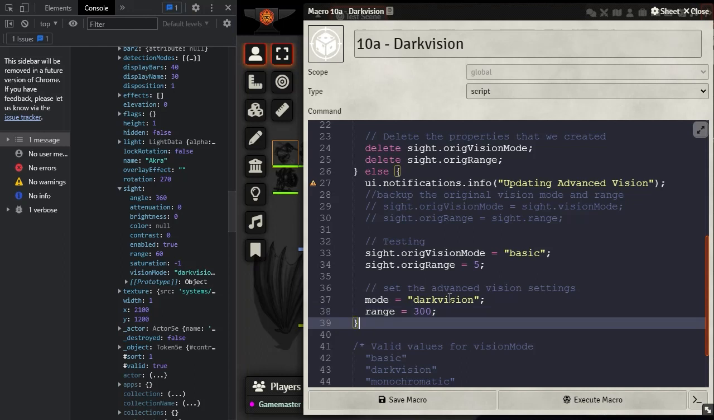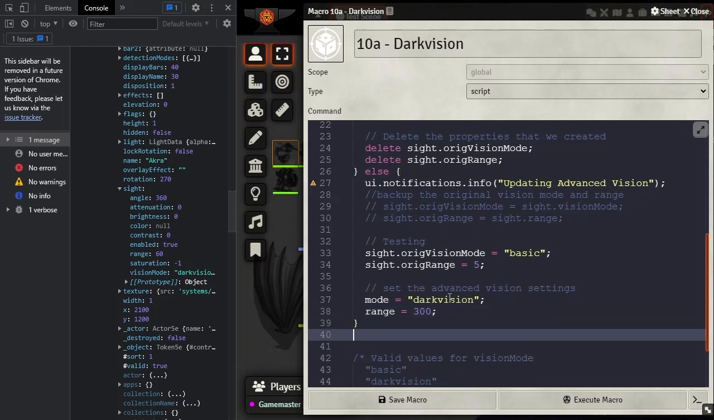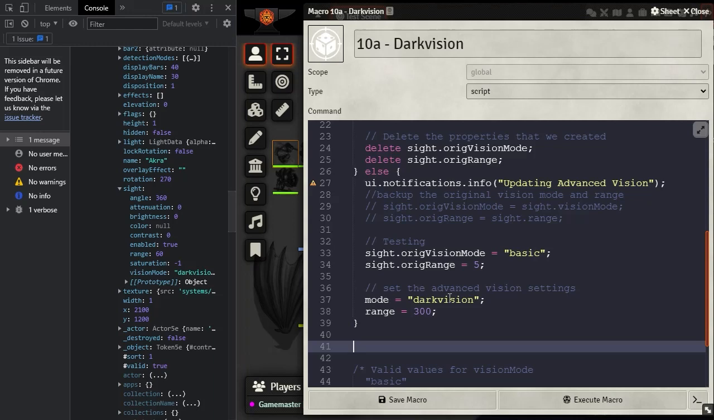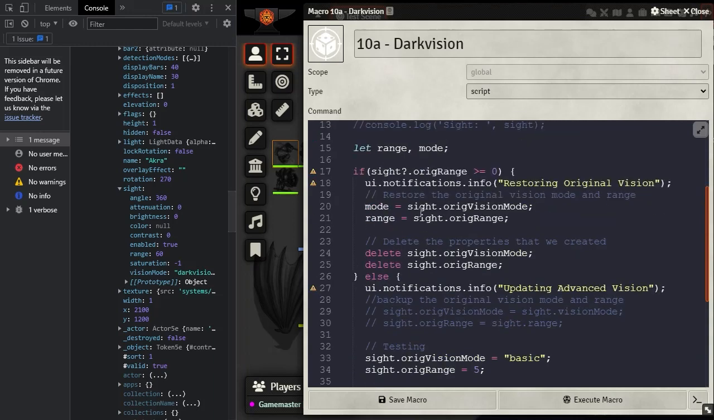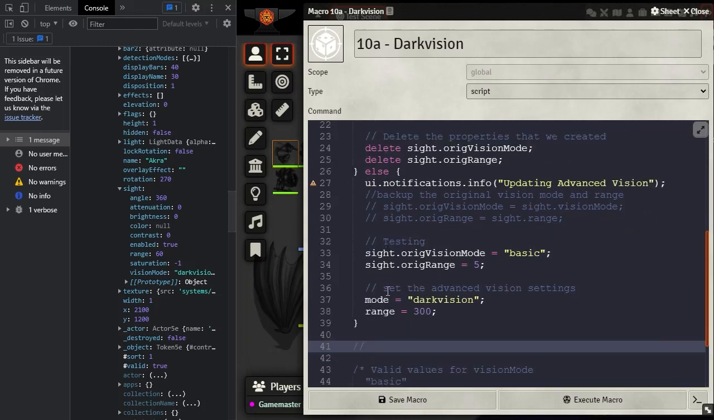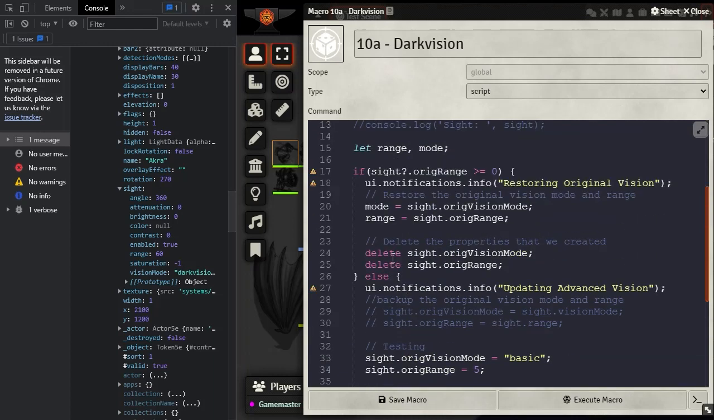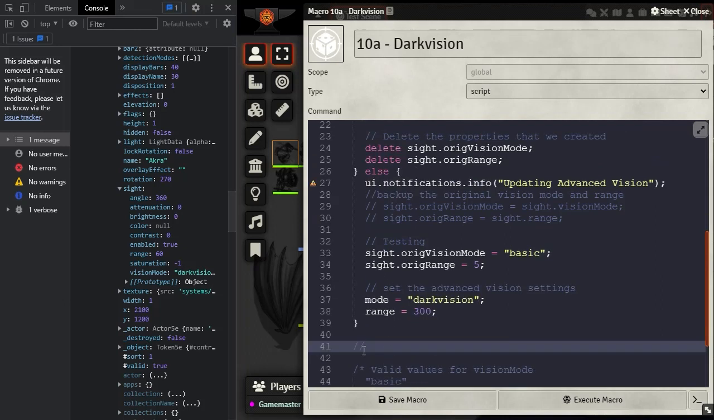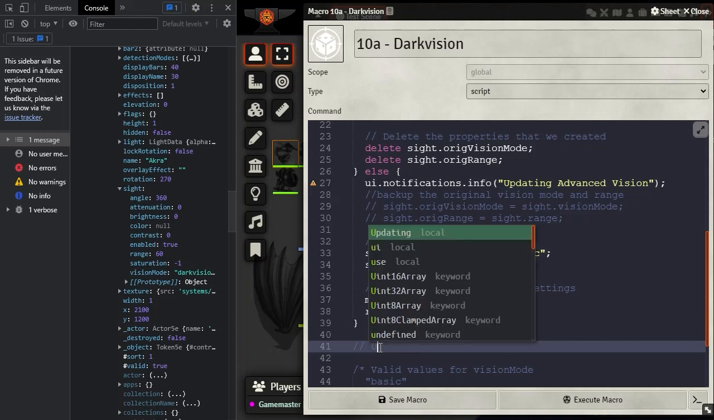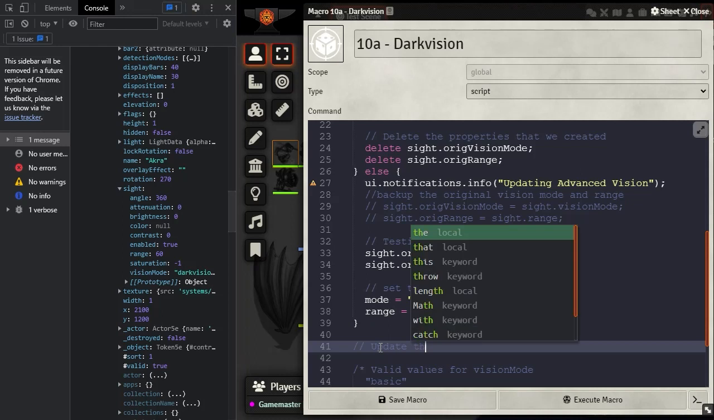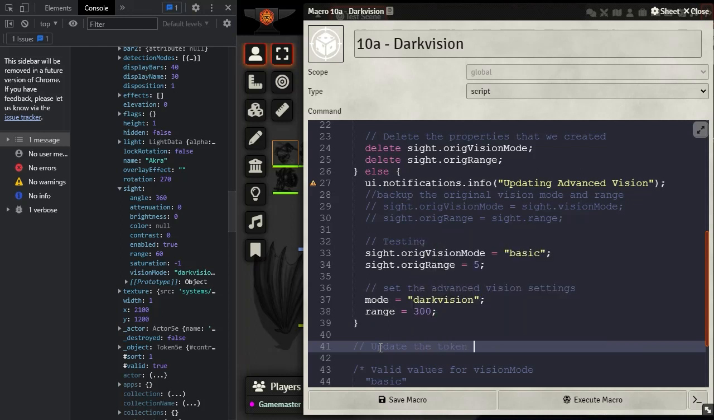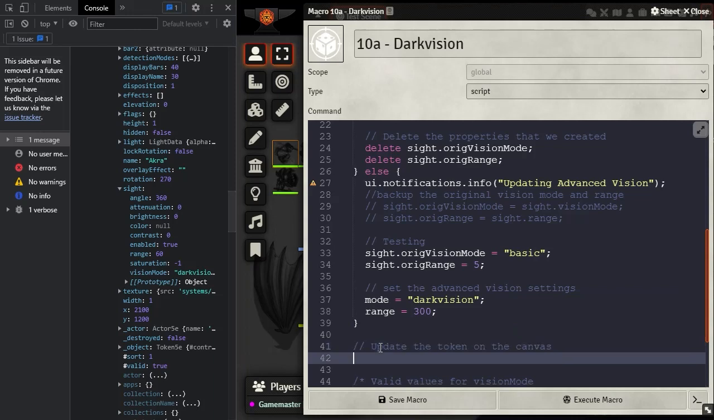Now all we have left to do is actually update the token that is on the canvas. So let's do a comment. This is outside of our if statement because we're setting the vision mode and the range in both of these. So now instead of having an update here and an update here, we're just going to update it once outside of everything else. So we're going to say update the token on the canvas, like so.